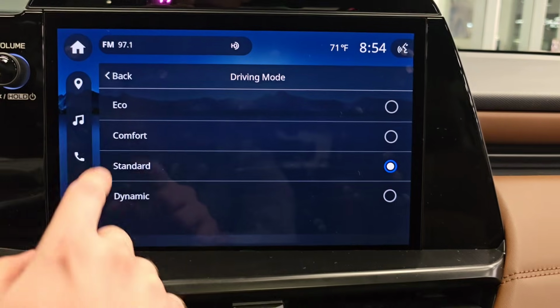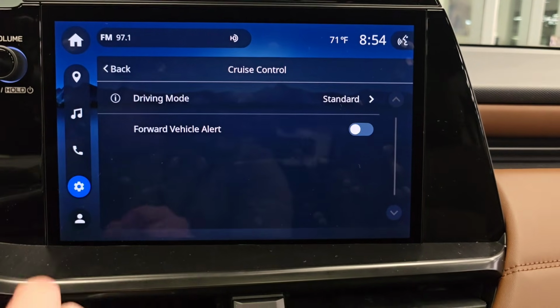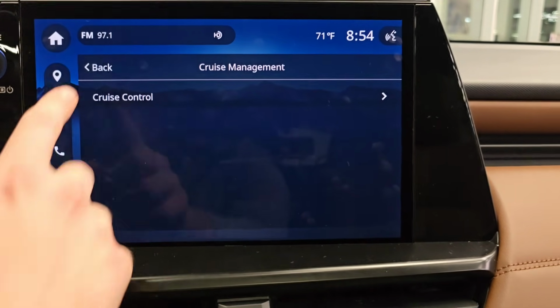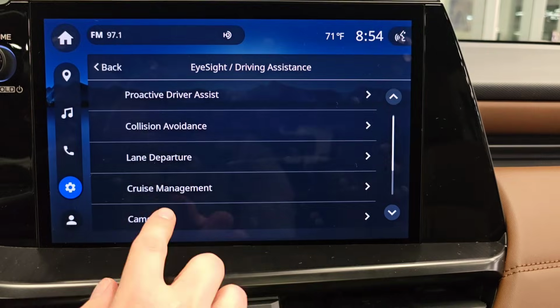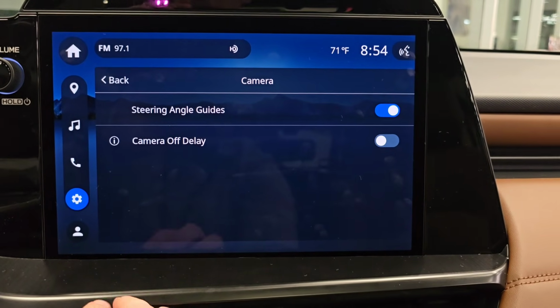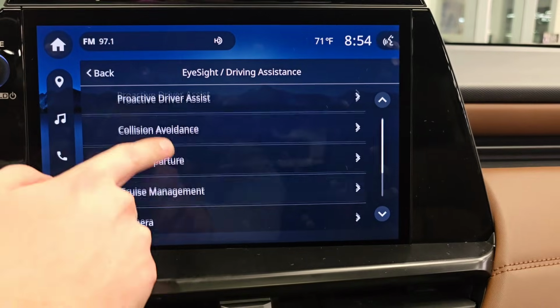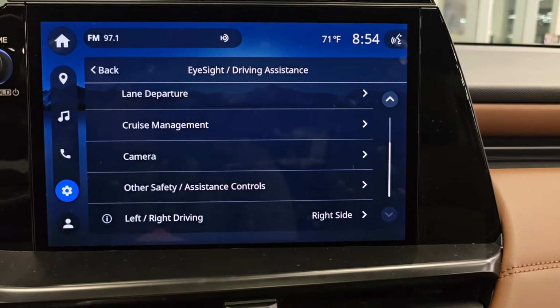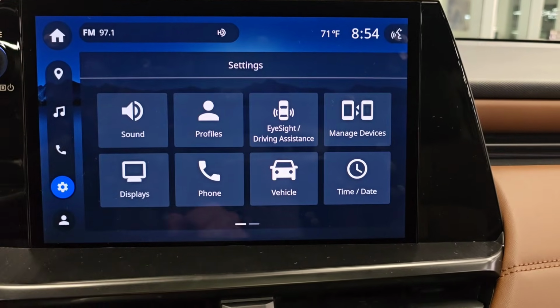So this one here should be how fast or slow cruise control does it. Let's see, dynamic mode, eco, yep. So that's just showing you how aggressive your cruise control will be at speeding up and whatnot. Camera off delay, don't know why we would do that, but you can. So just a bunch of car settings right in there.